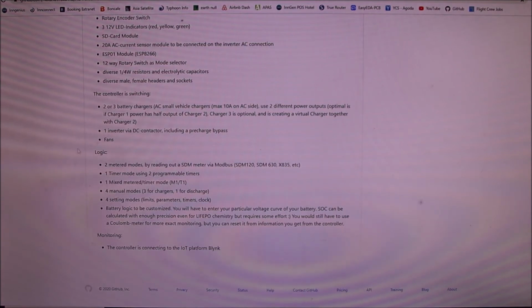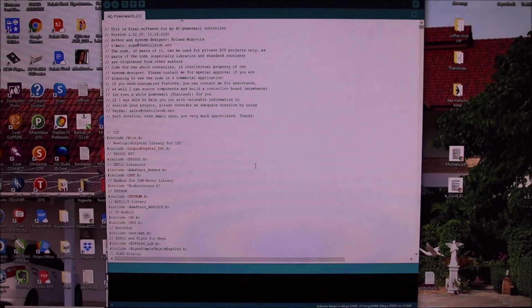Monitoring. Let's look into the IDE. We will not talk about the whole stuff. Of course, the sketch is extremely long.